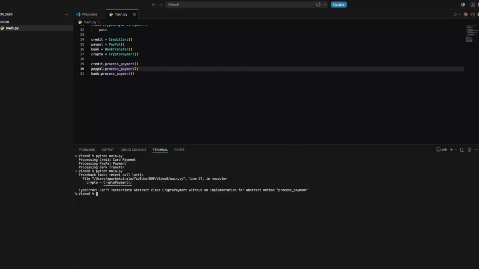Python immediately stops us. The error appears during development, not during production. Imagine discovering this issue while a customer is trying to make a payment. That would be a much bigger problem. ABCs move errors closer to the developer. And the sooner a bug is discovered, the cheaper it is to fix. That's how experienced engineers think about software quality.